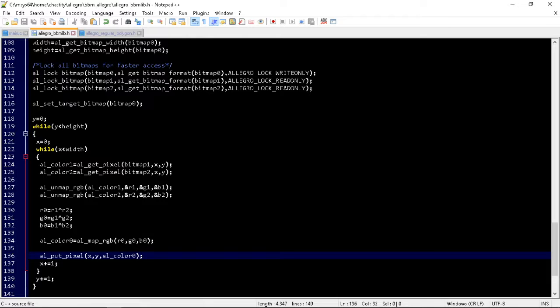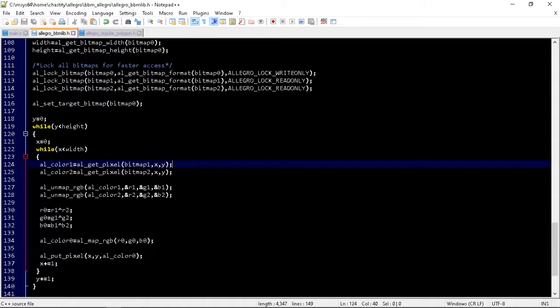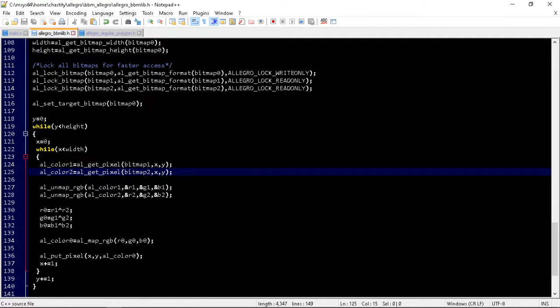But what happens before that is where it gets really complicated. After everything's locked, it does this loop and cycles through everything. It stores in al_color1, which stands for Allegro color 1, the pixel at that X and Y coordinate. We're looping through the entire image, all 3 images actually, in ascending X and Y coordinates. So it gets the color of that pixel of bitmap 1 and stores it in that. It does the same with al_color2, getting that pixel from bitmap 2.